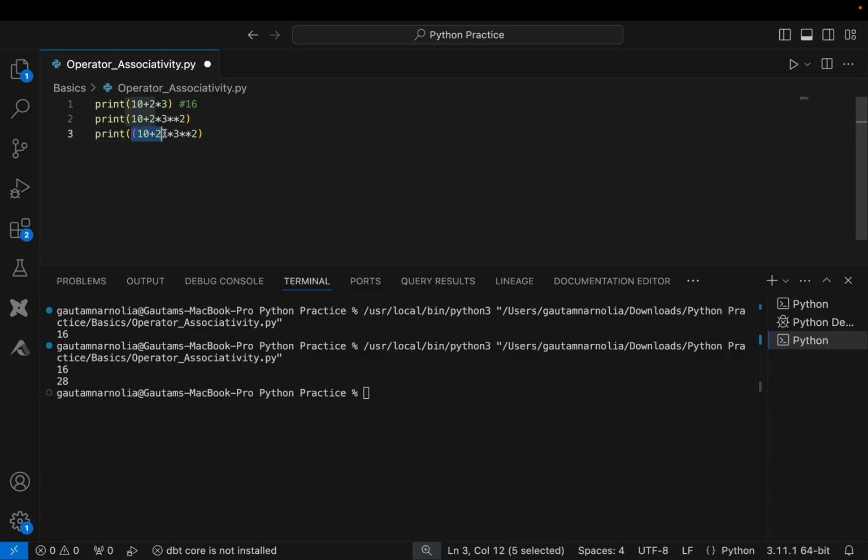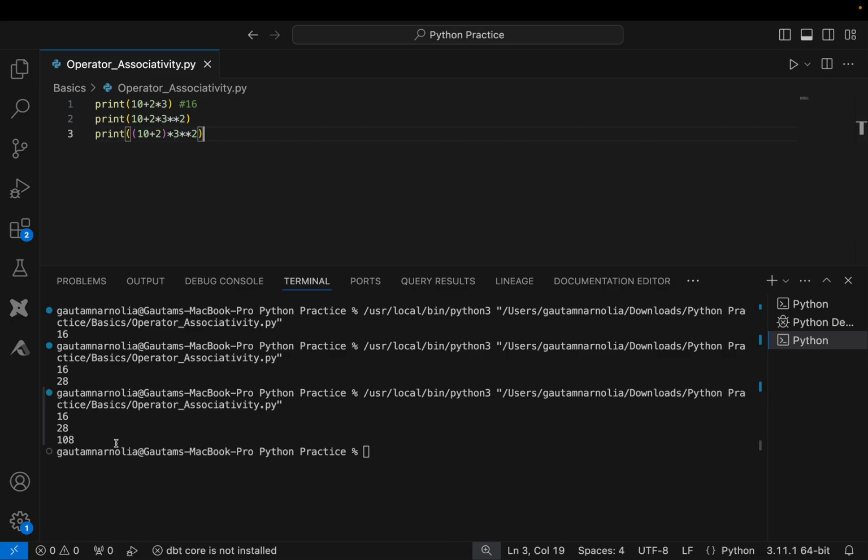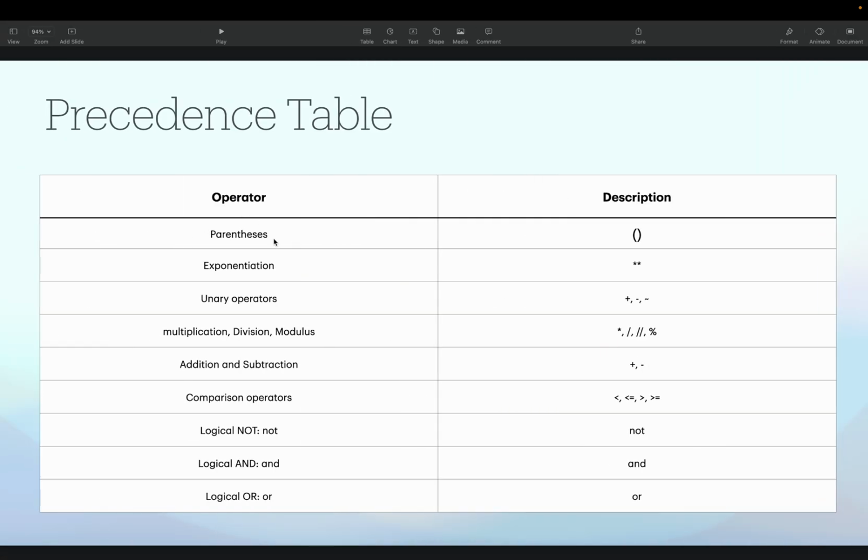First 10 plus 2 will get evaluated, which will be 12. Then the rest will get evaluated. Let me just run this. The output will be 108. Why? Because 10 plus 2 is 12, then 3 exponentiation 2 will become 9, and then 12 multiplied by 9 will become 108. So this is all about precedence. Using this table we will come to know which operator will get evaluated first.